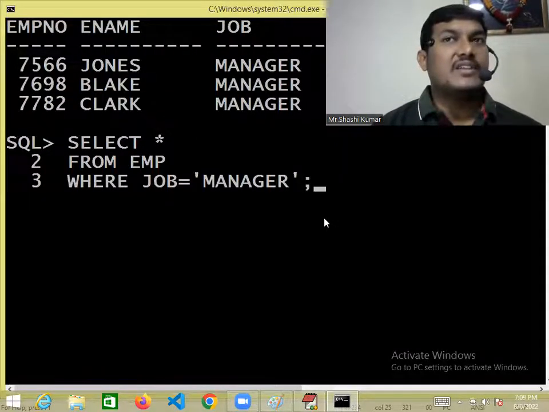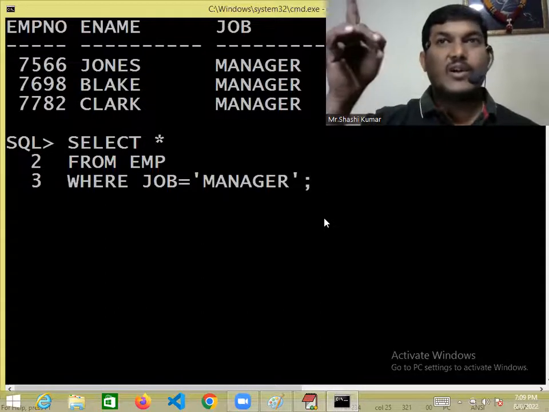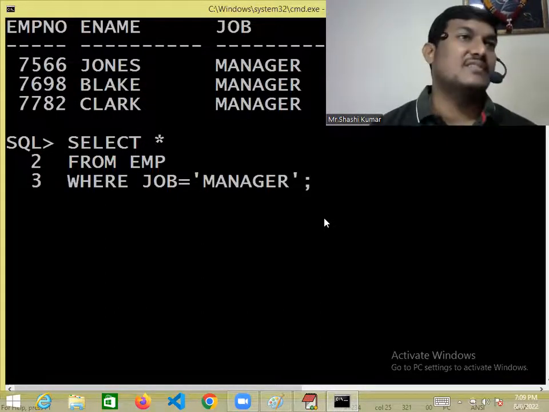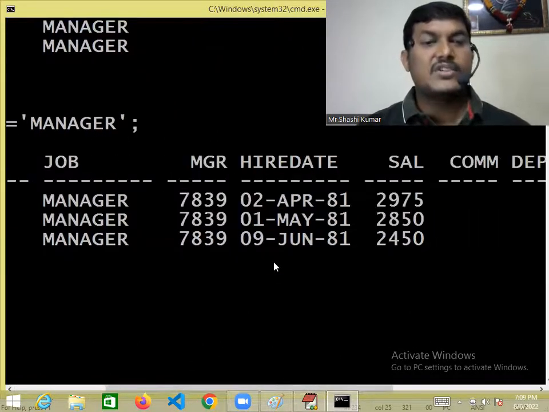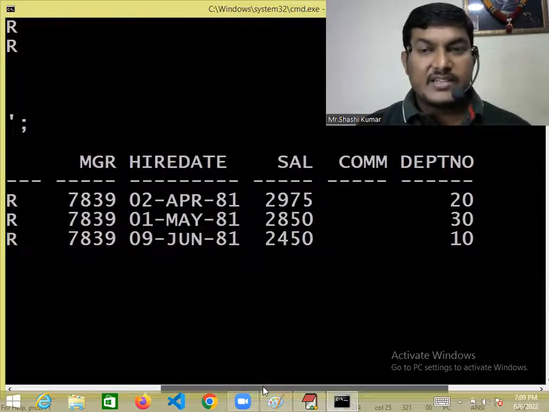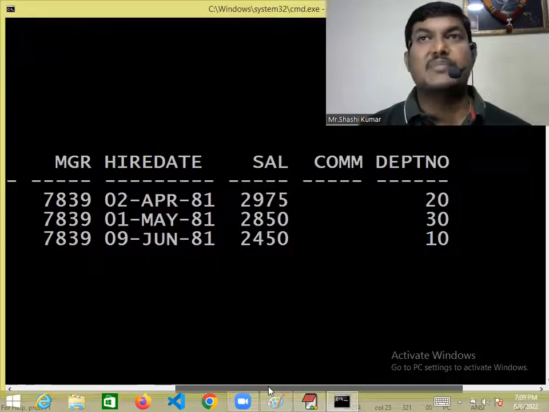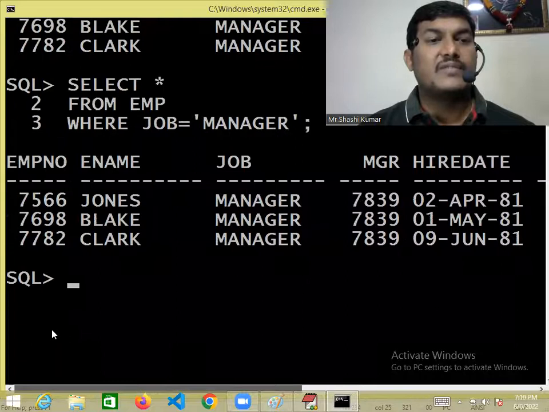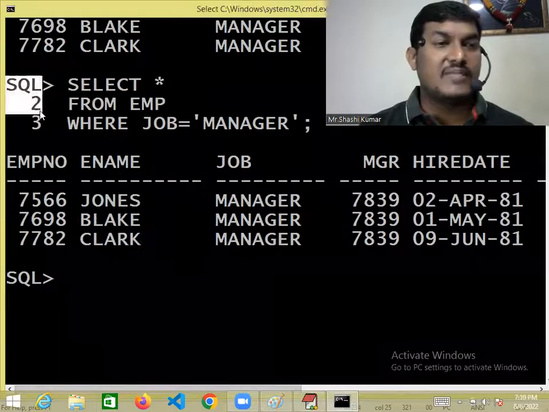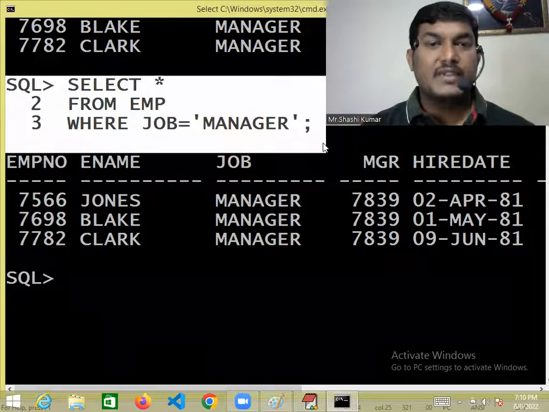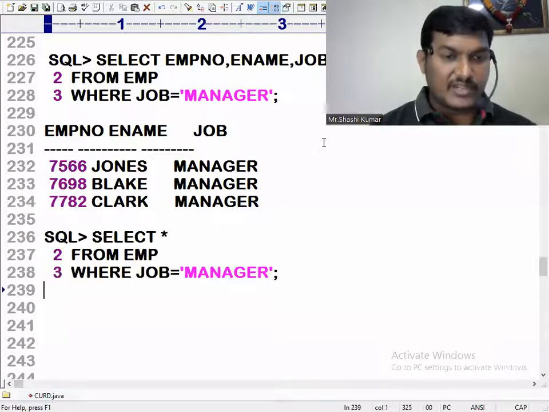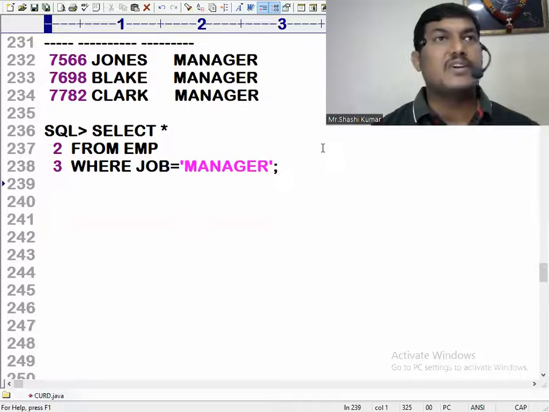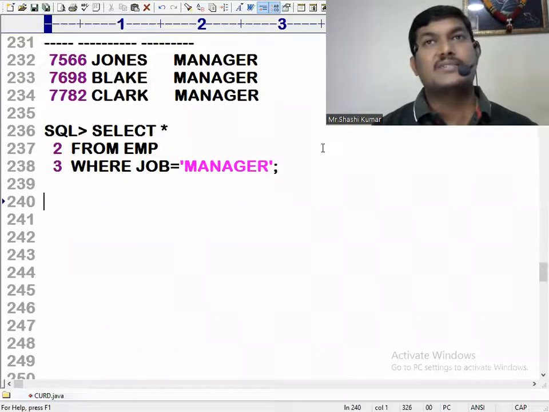So in this particular case, you will be getting the data for all the columns of managers. You can see the employee number, name, job, MGR, hire date, salary, commission, and department, but only for the managers. So this is the case. Friend, if you want, you can get the data from particular columns, or you can get the data from all the columns.